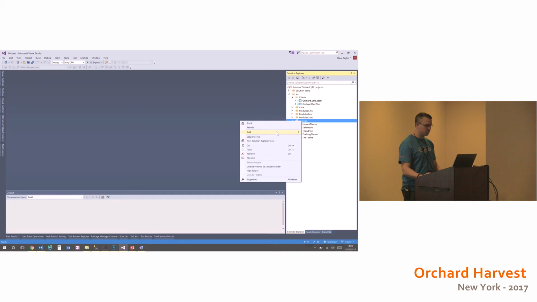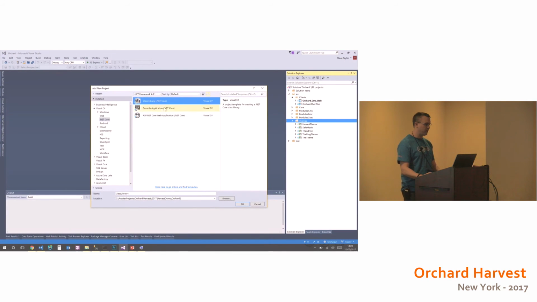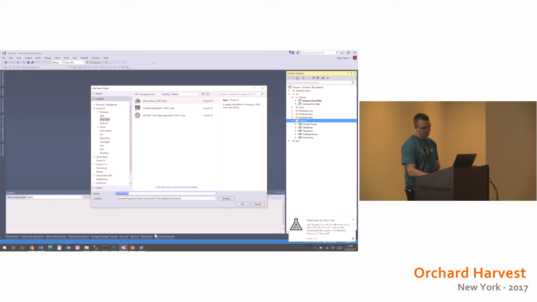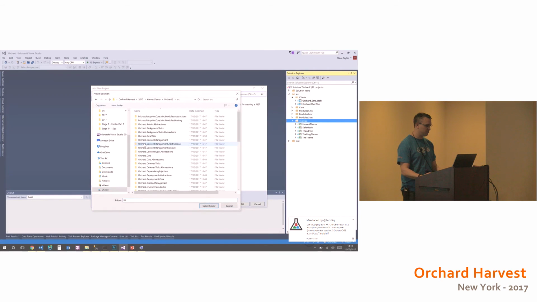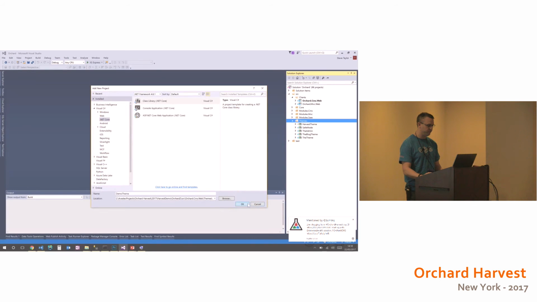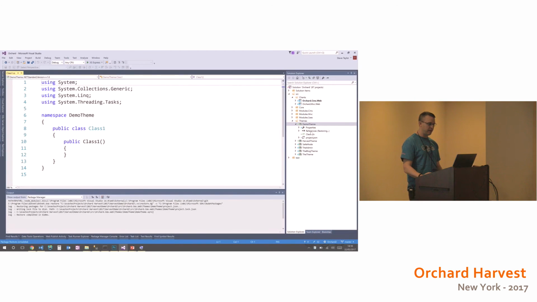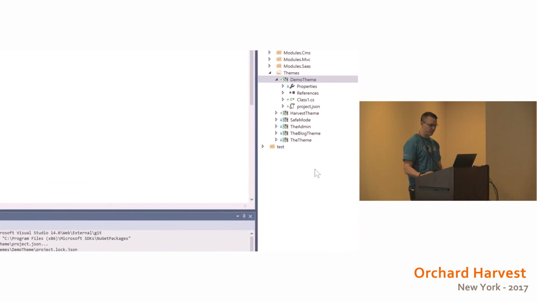And to do that, you would just create a new project, and it would be a class library, and this would be really Lombic demo theme, for example. And we'd want to place that within the Orchard.Cms.Web themes folder. And you can see that that would place that in here, if you can see that.